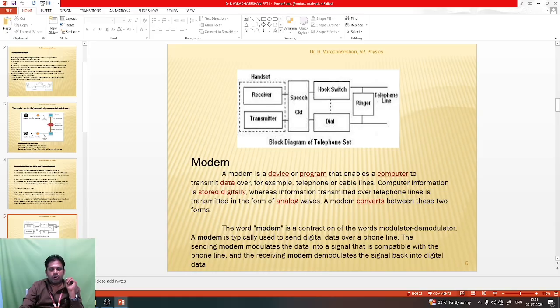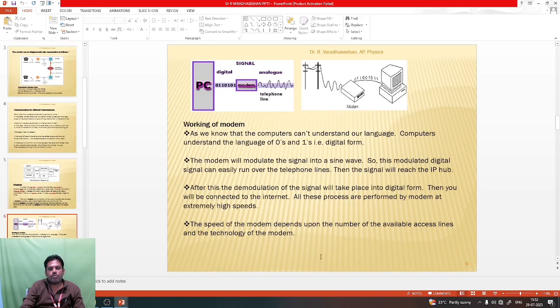So the sending modem modulates the data into a signal that is compatible with the phone line, and a receiving modem demodulates the signal back to digital data. So that is the working of a modem. Look here, this is the schematic diagram of a modem. From this simple explanation, this is the computer which gives the digital data, and this digital data is fed into the modem, and the modem converts the signal into an analog one. So this is the analog signal.